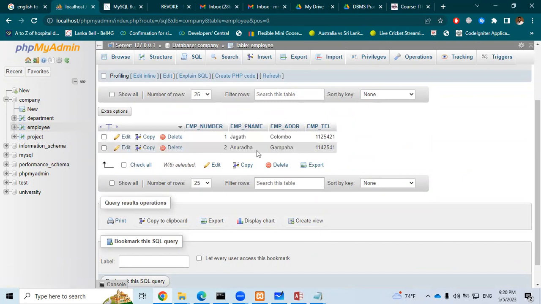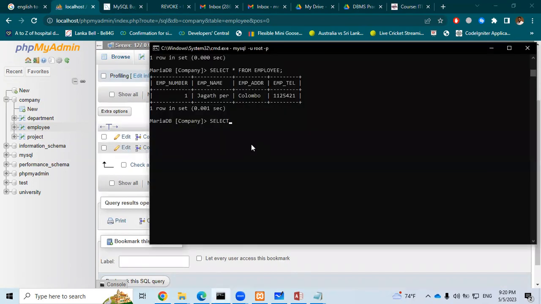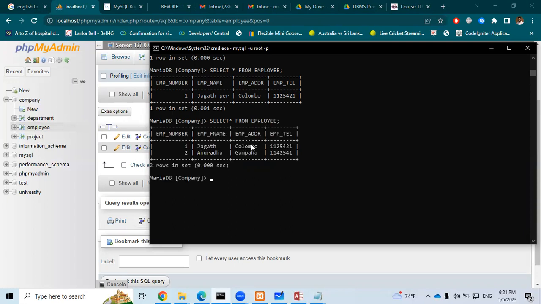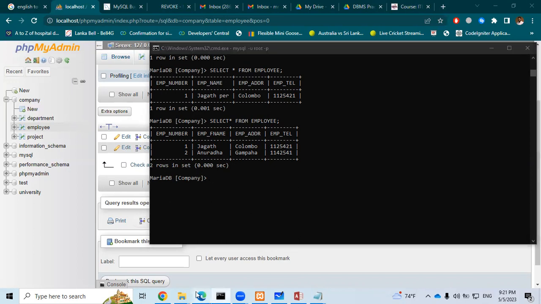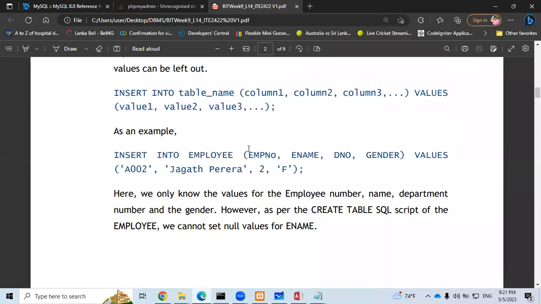So let's see. Right? Select star. Star means all, right? You can remember in the previous lesson when we were talking about privileges, we used star. Star means all. So select star from employee. And okay, now you can see, yes, the attribute has been changed to employee name, and you can see Jagat and Anuradha are now inserted as values inside the table. Okay, so that is one way of inserting.